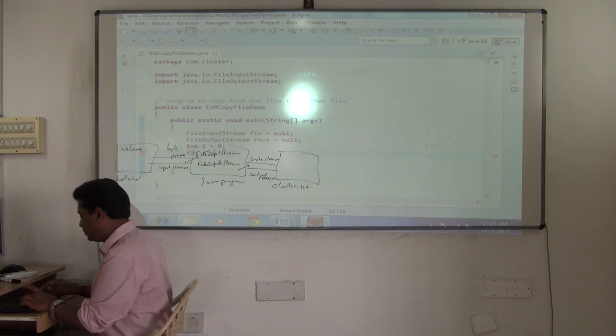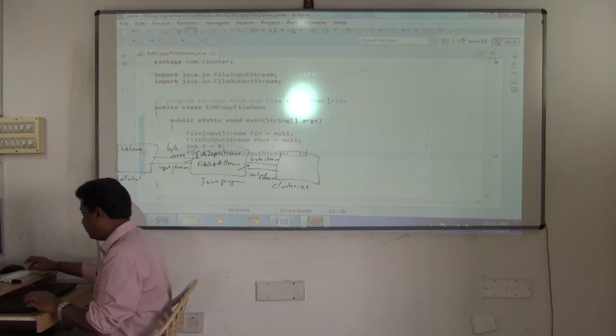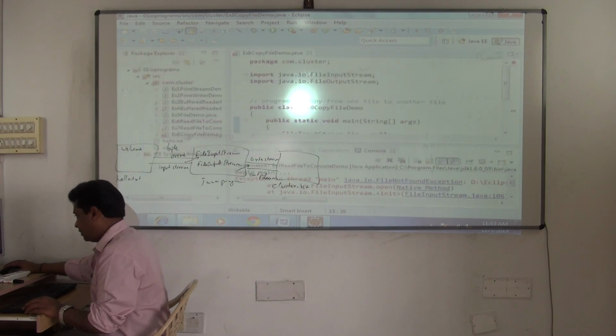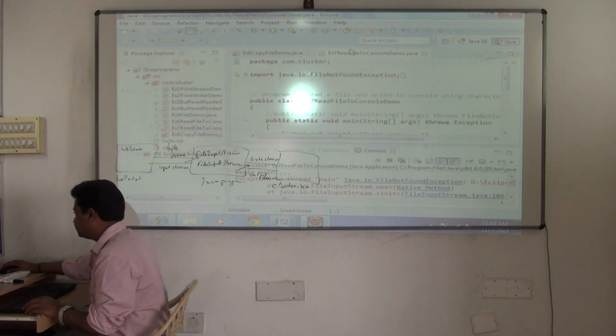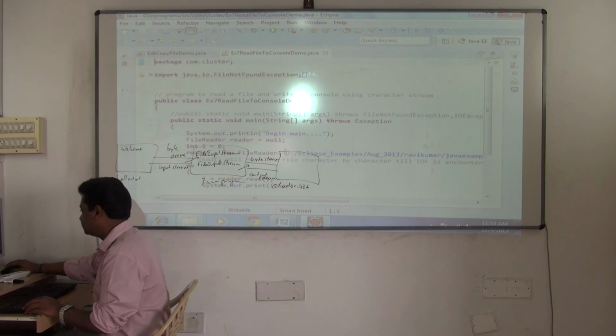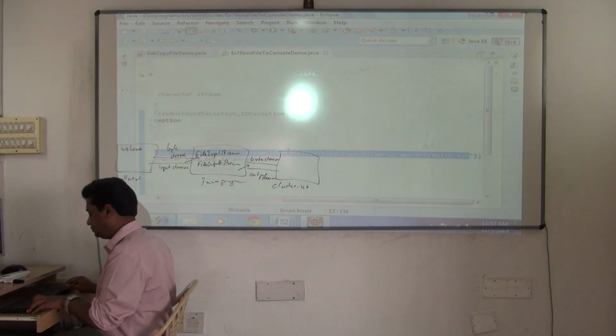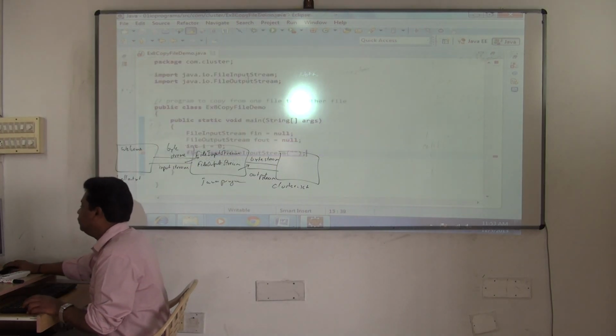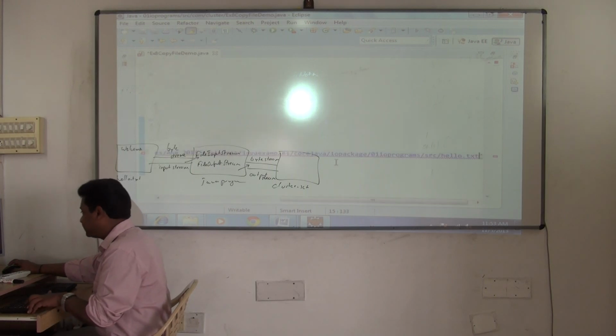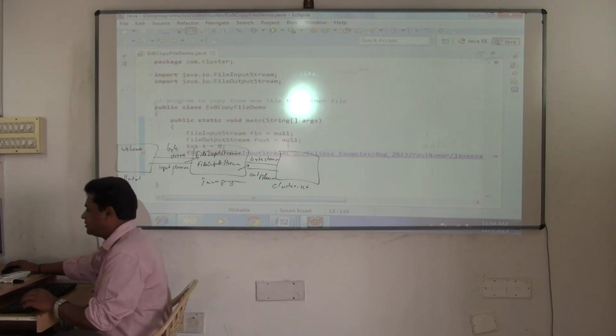fin is equal to new FileInputStream. We have to give the argument. So I'll be reading from which file now? hello.txt. So I'll copy the path. Always use forward slash, do not forget that. So it throws an exception, so what will I do?